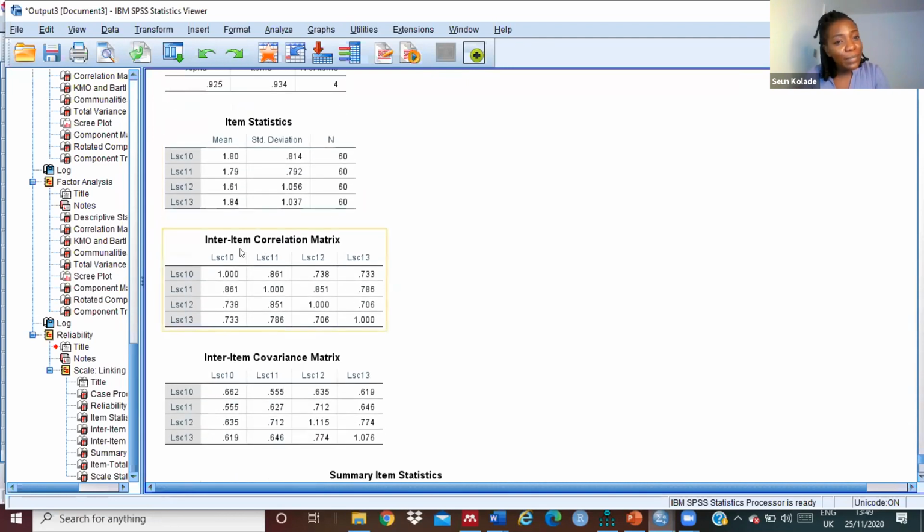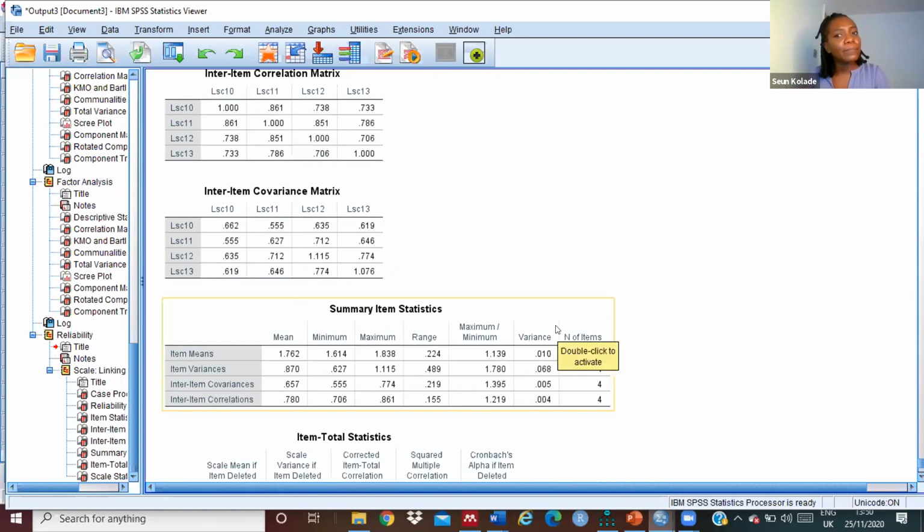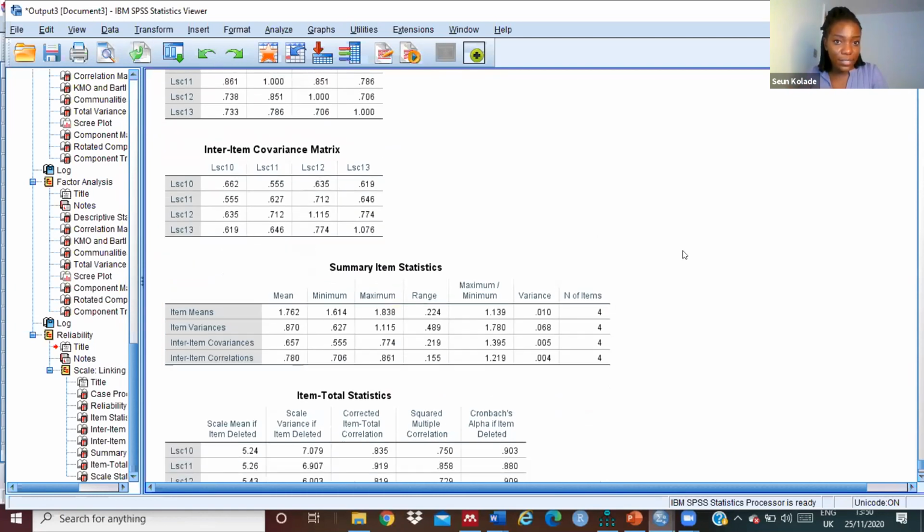The intercorrelation matrix shows you how each and every single one of them correlates to each other. So of course, LSC 10 against itself correlates at 1, but you can also see that it has quite high correlations with all the others. So 0.86 for this one, for 11, 0.73 for 12, 0.73 for 13. So those are quite good statistics or like data to have gotten.